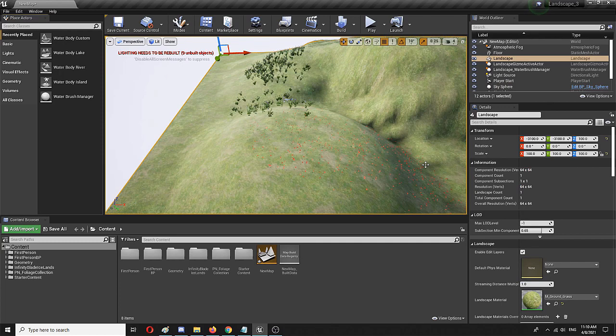Hello and welcome to this Unreal Engine 4 tutorial that will show you how to make a water material, or more precisely how to make a simple body of water really fast and really easy.